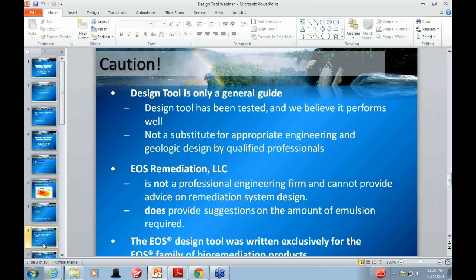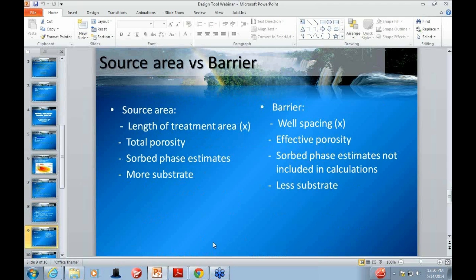What I can do is I can just give you quickly what is the difference between the source area versus barrier. They're pretty much the same. There's little subtle things that you need to be careful. For source area, length of treatment area is X, but for barrier, you need to use your valve spacing as the X value. In source area, total porosity is used for calculations. However, in barrier, effective porosity is used.